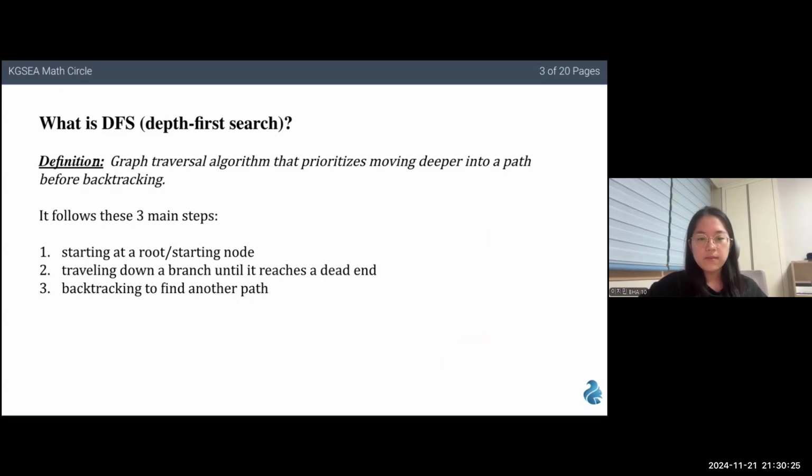From those two, DFS, or depth-first search, is a graph traversal algorithm that prioritizes moving deeper into a path before backtracking. Its main algorithm can be represented by these three steps: starting at a root or a starting node, then traveling down a branch until it reaches a dead end. This is usually done with the help of a stack, and then backtracking to find another path. These steps are greatly simplified and may be difficult to grasp with simple text. So let's visualize this process by doing a step-by-step DFS traversal in a simple graph with 5 nodes.